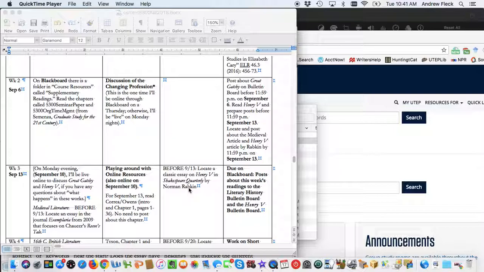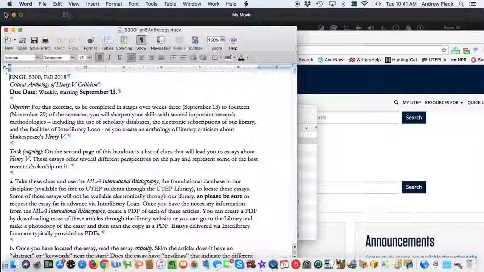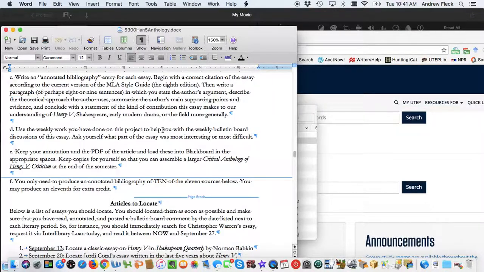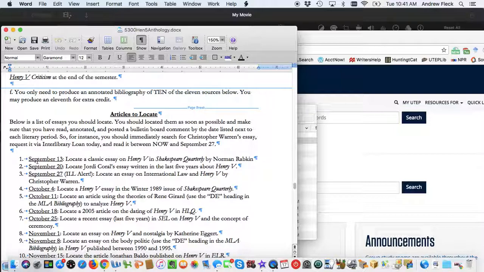How do you get started? How do you find these materials so that you can read them and annotate and comment on them and be prepared to post things on the bulletin board? And again, you'll see the Rabkin thing that I'm talking about here over on your 5300 Henry V Anthology description. You've got down here on that list of clues. So for September the 13th, you need to locate and read a classic essay on Henry V in Shakespeare Quarterly by Norman Rabkin. So how do we get started?